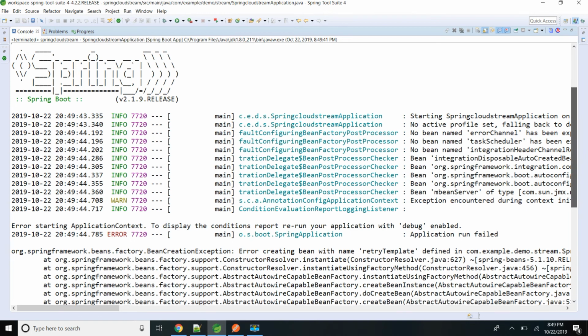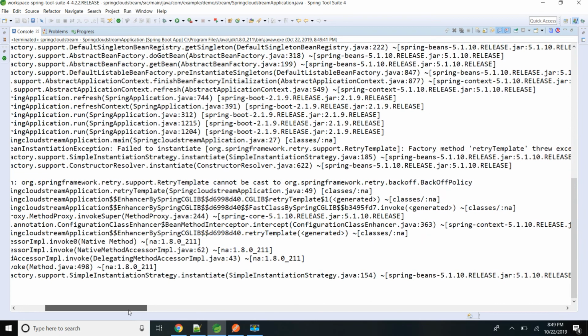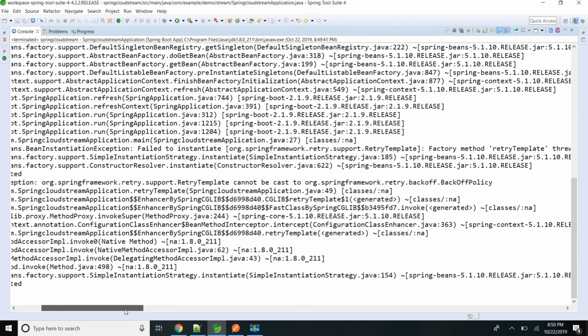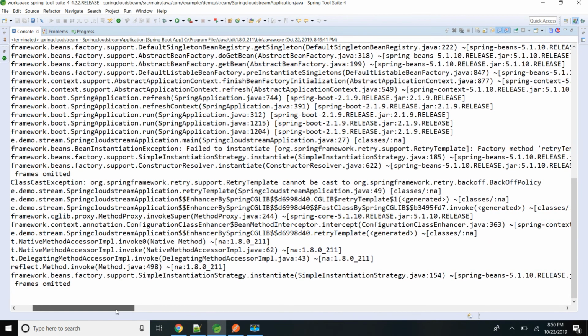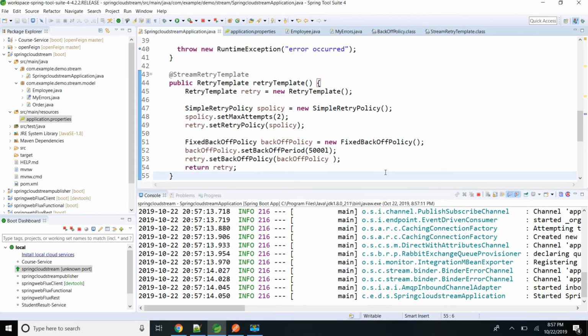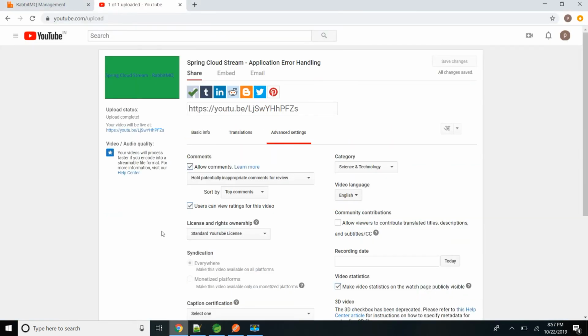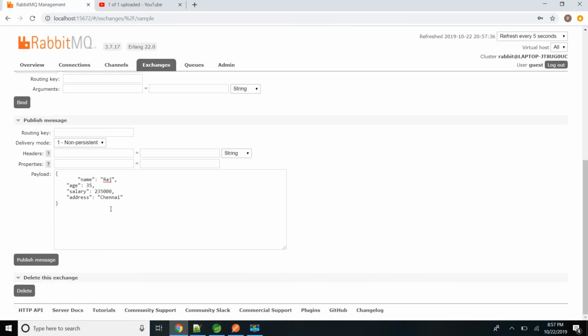So my application is started. We are getting a ClassCastException related to Spring Framework retry backoff. When I restarted, it started working. So let me go to my exchange and publish a message. Retry.